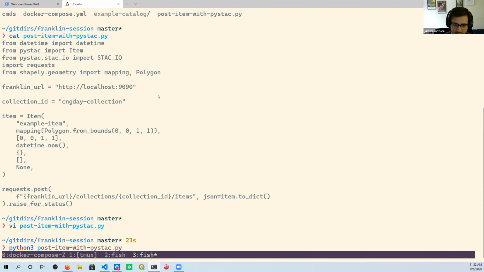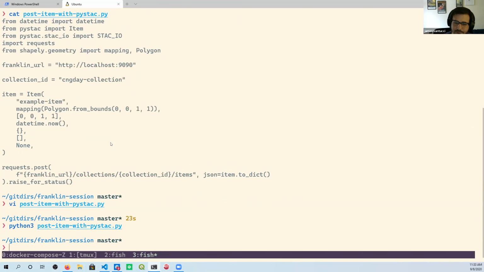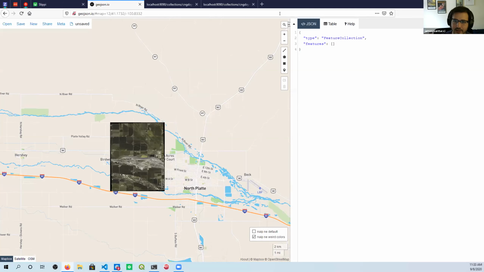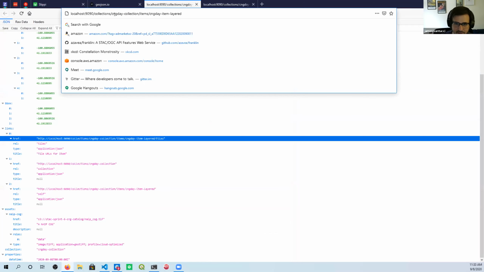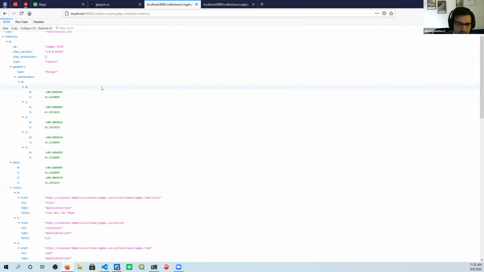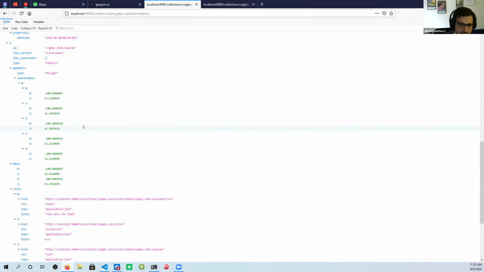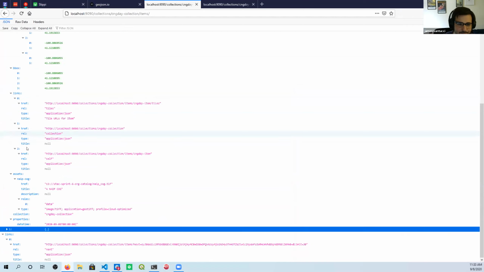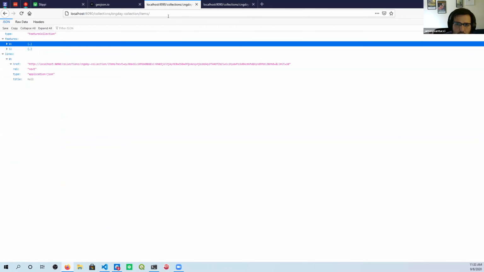And with the Franklin server running, this is our example item. So remember that. So we can add that to our collection. And then when we look at our collection, we should see, well, we should have seen, I think maybe the link didn't update, which is unfortunate.